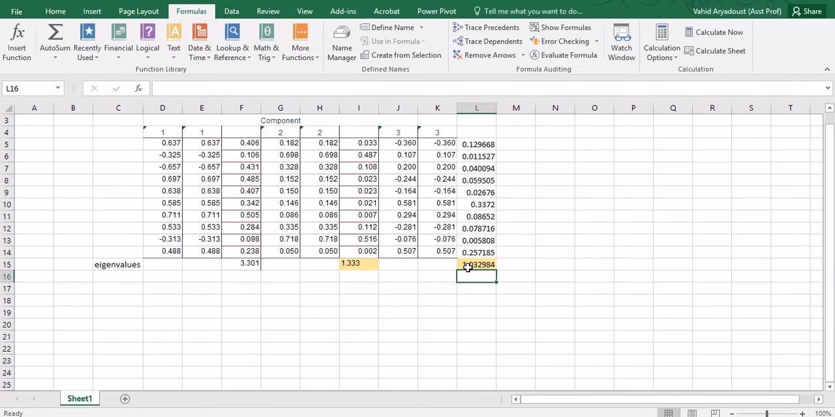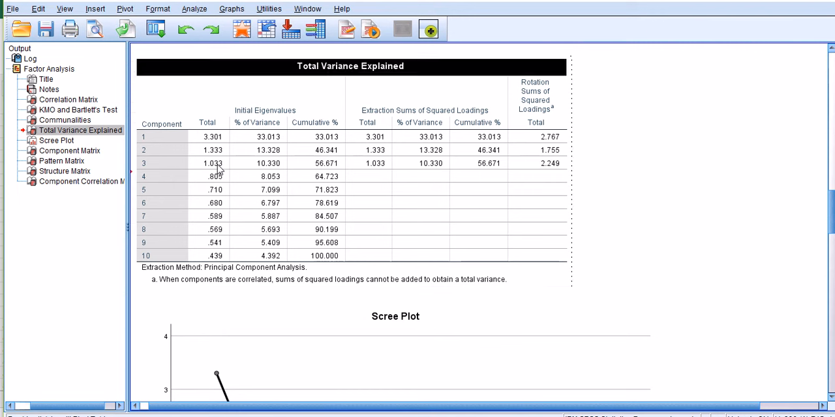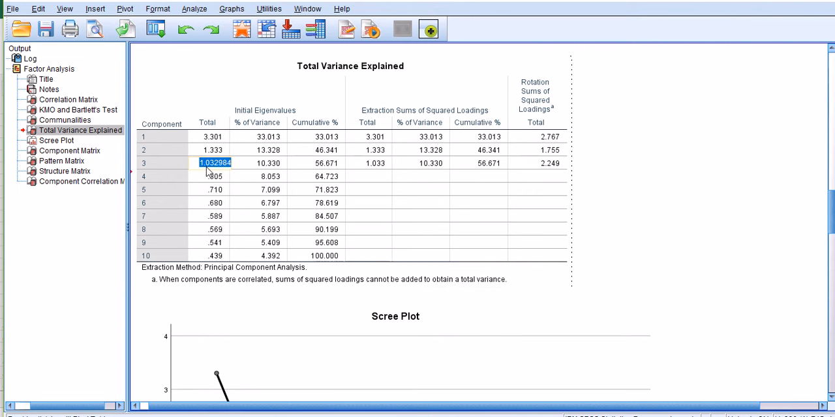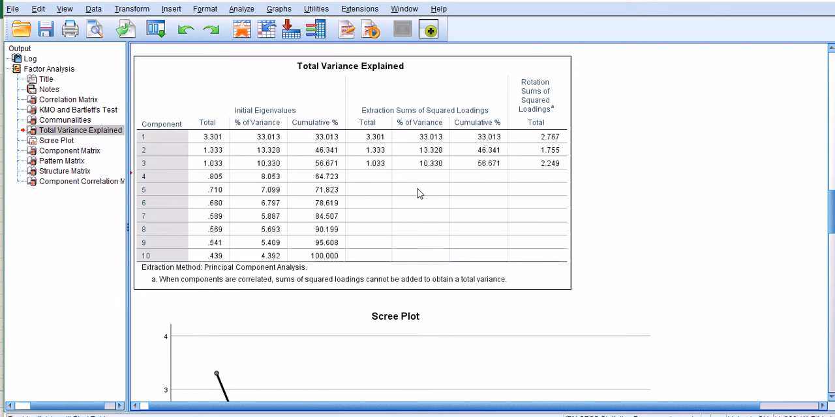It's 1.032, slightly different from the one we have. Actually, if I double click, it's exactly the same. It has been rounded up, 1.032, etc. So this is what eigenvalue is.